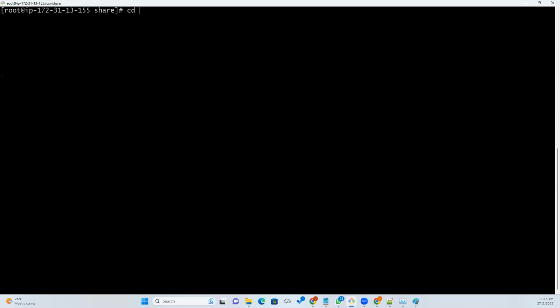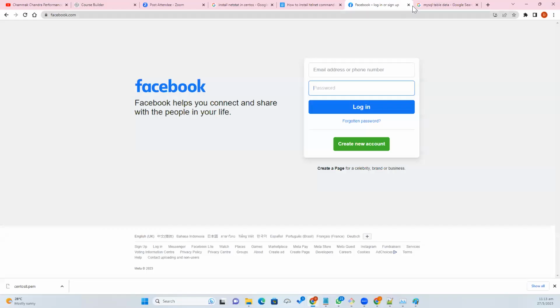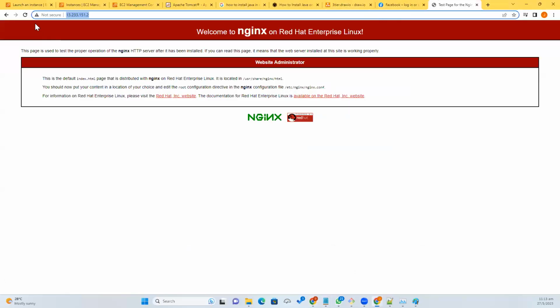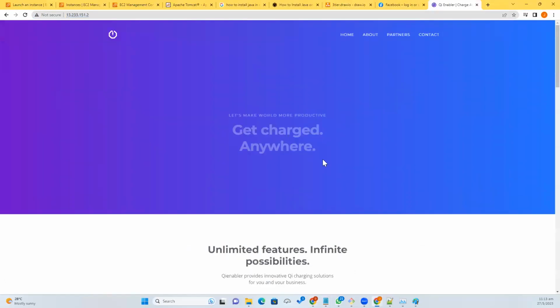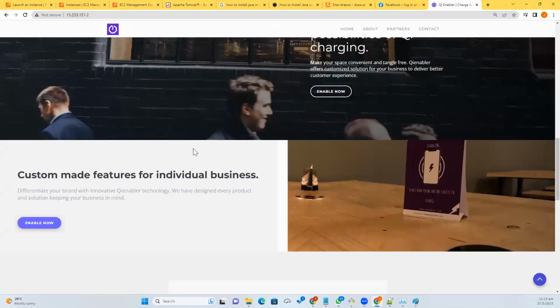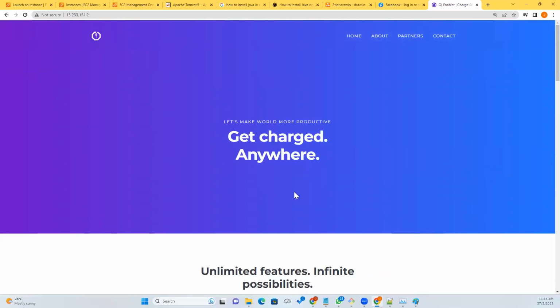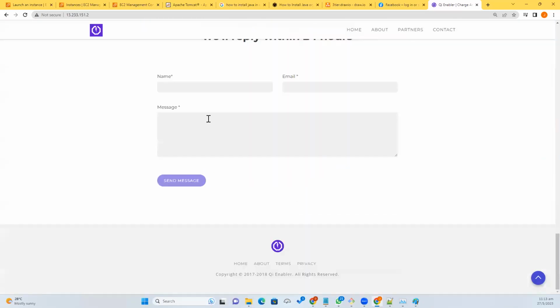Okay. Now go to the Nginx HTML folder. You can see ours is copied: assets, index.html, everything. Then you just go here and open or refresh. We got our website. You can open this IP address on your mobile also. You can see the website. Okay, now this is coming from the web server.